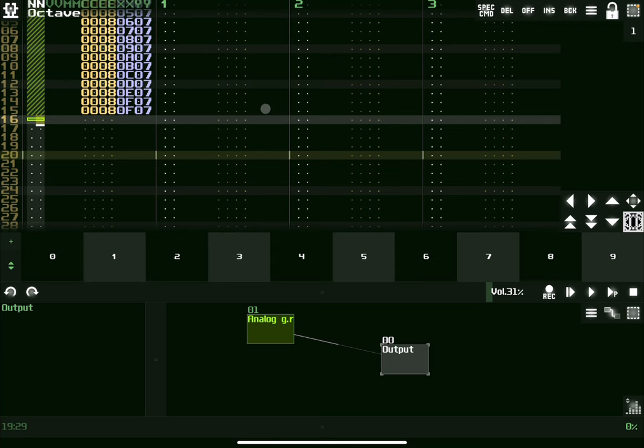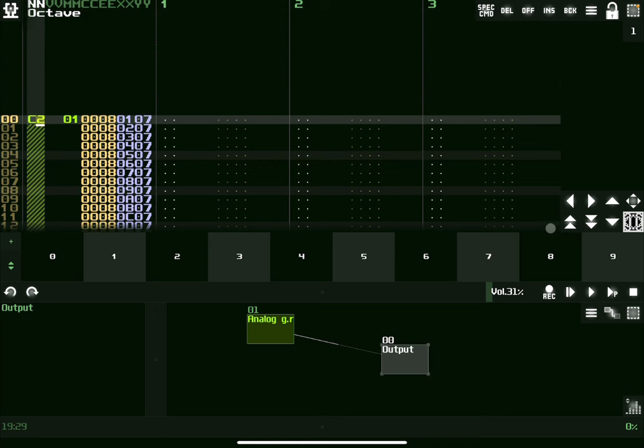Okay, which if you remember, you can insert by pressing off up here. And that is how the arpeggio effect works.